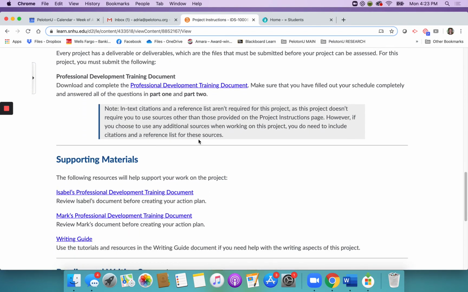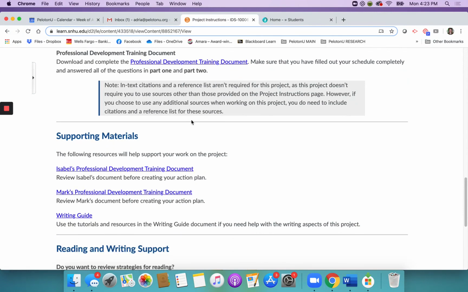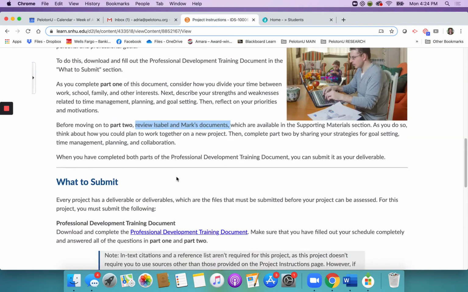And then I also have to make sure that I read the support material. So it looks like there are some professional development training documents of my pretend colleagues, Isabel and Mark, in this hypothetical scenario. So I have to read a little bit about their planning and time management strategies before I can fill out my document. And then they offer support if you need additional support on reading or writing.